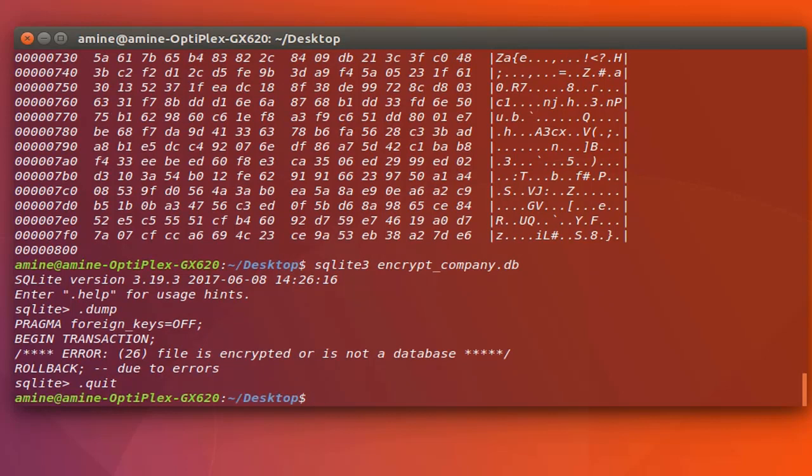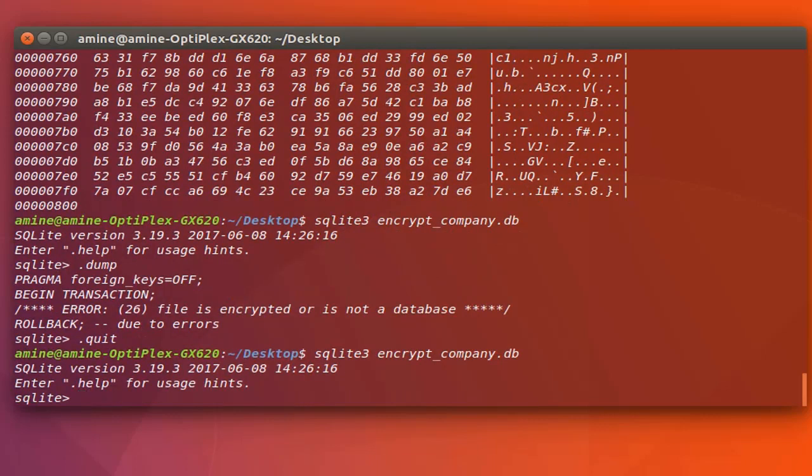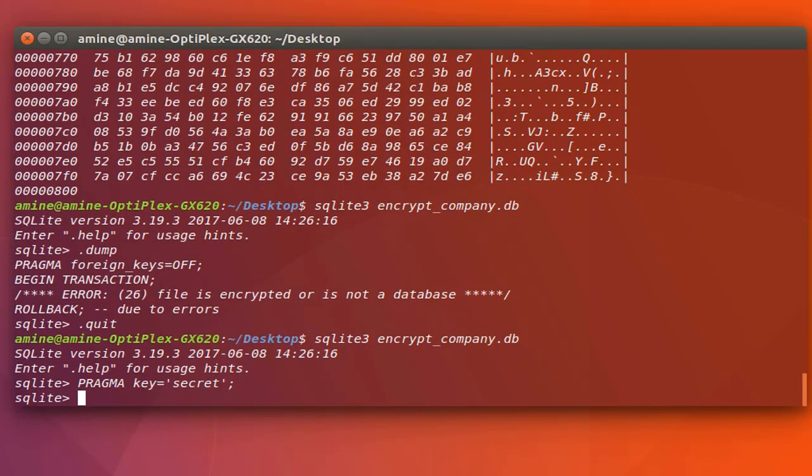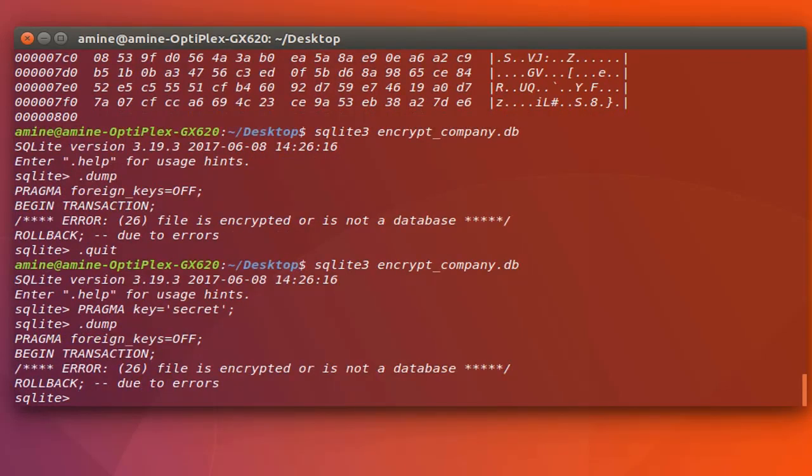Let's try to provide the passphrase this time. I will just type pragma and provide the key, which is secret. Let's now try to dump. We cannot access the file. So the only way, if you want to dump this database, is to use the SQLCipher extension.